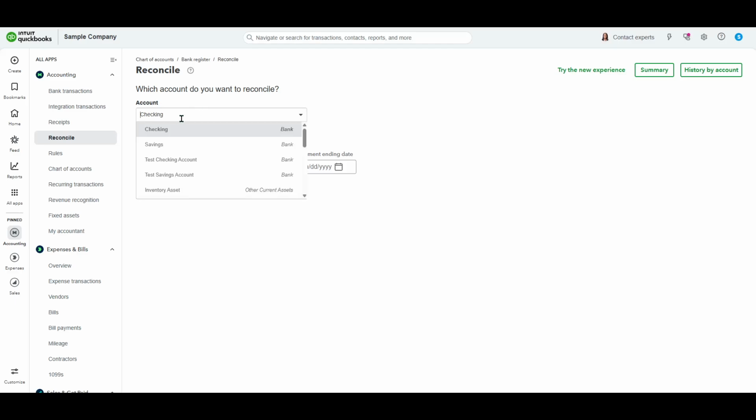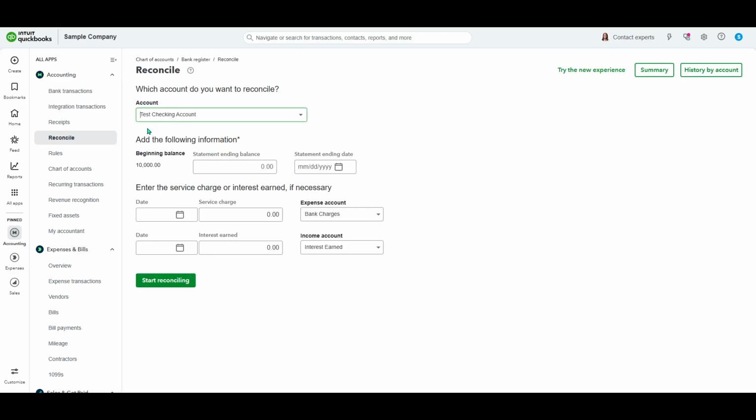Next, choose the specific credit card account you want to reconcile from the Account dropdown. This is especially important if you have multiple credit cards or sub-accounts. Make sure you select the exact one that matches the statement in your hand.